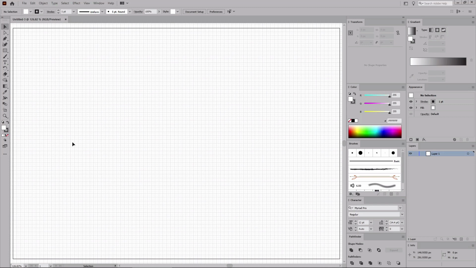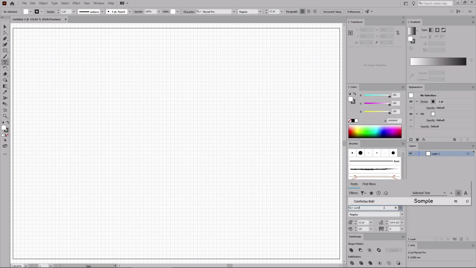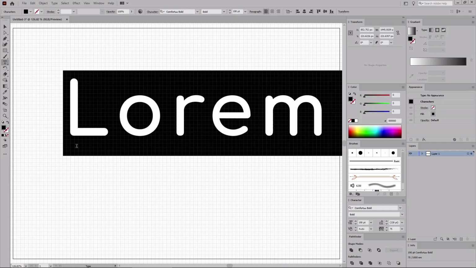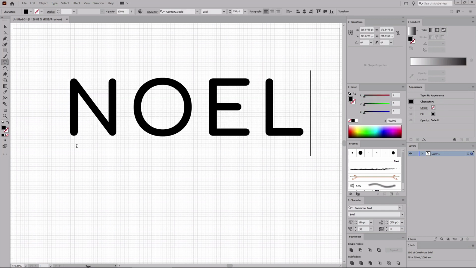Let's start the work on the text by selecting the type tool from your toolbar and focus on the character panel to set the settings of the text that you're about to add. Select the Camphora font, set the size to 190, increase the tracking to 75, and then simply click on your artboard to type in Noël, which means Christmas in French.